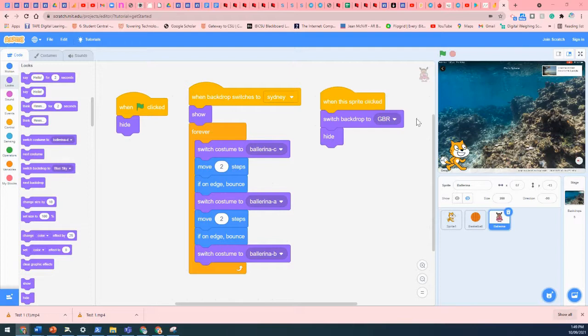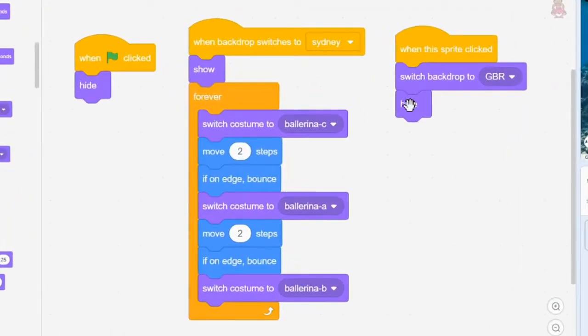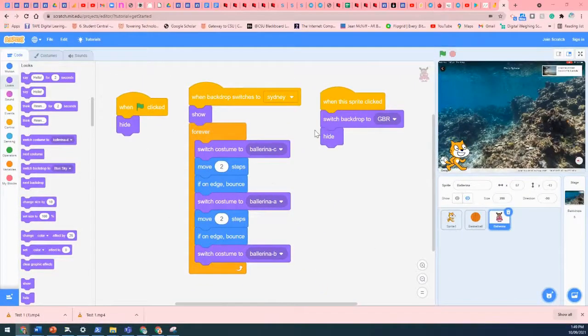Okay, so now that I've asked the ballerina, when she's clicked on, to switch the background and hide, I want her to play a sound, and the sound is about the Great Barrier Reef. So now I'm giving my users an indication of where I am and what I saw in this location.